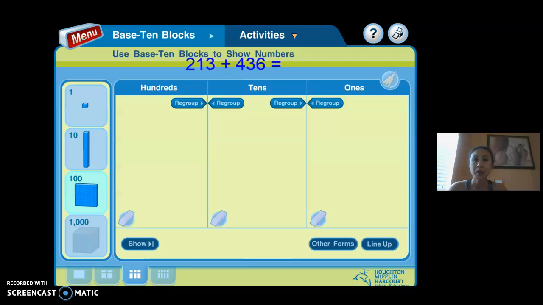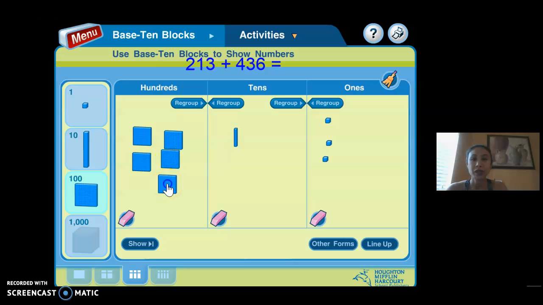All right, now I'm going to show you how to add 213 plus 436 using base 10 blocks instead of using the partial sum method that I showed you earlier. So what we're going to do is we're going to build 213: 200, 10, and 3 ones.